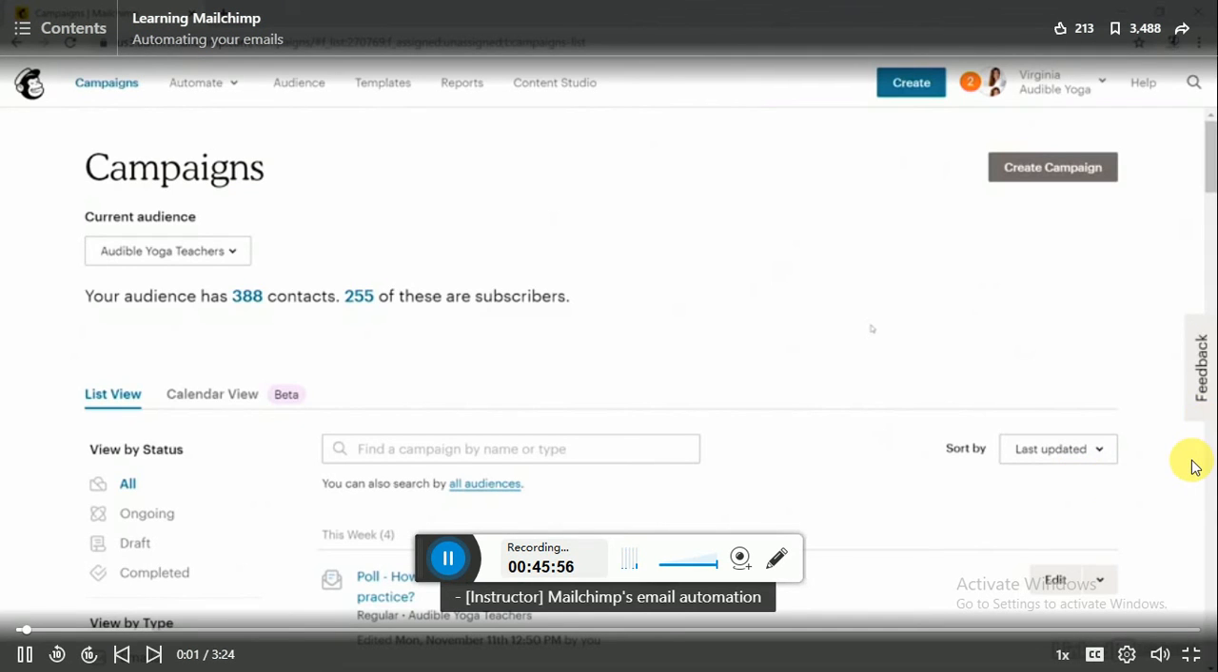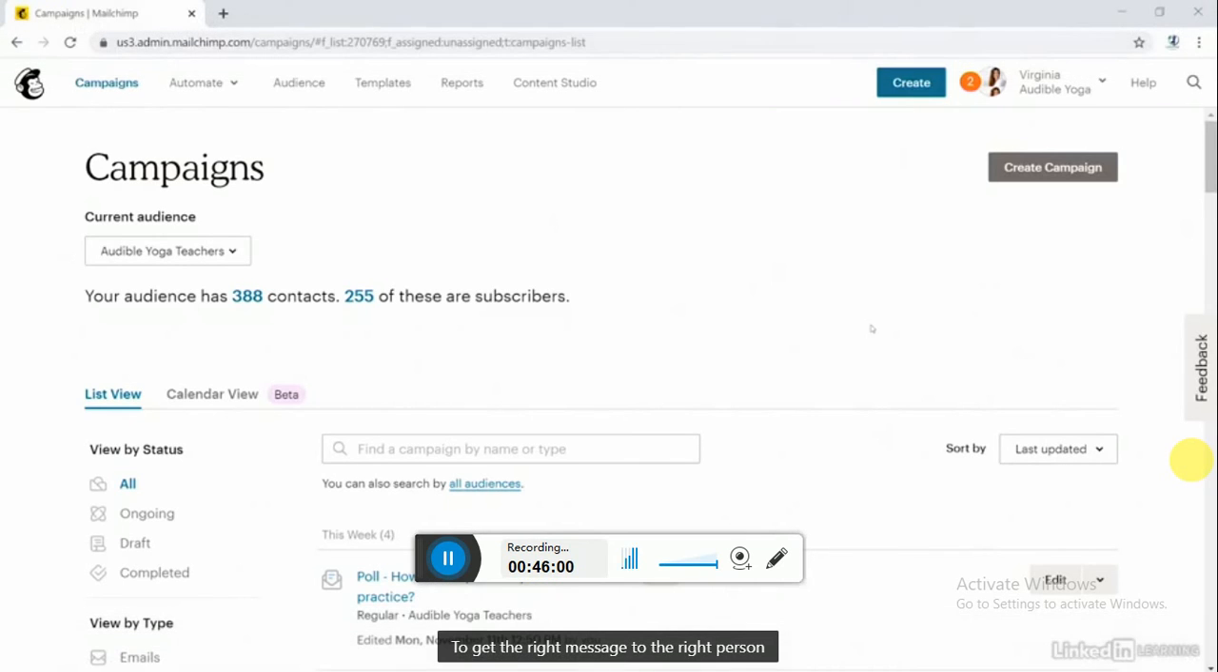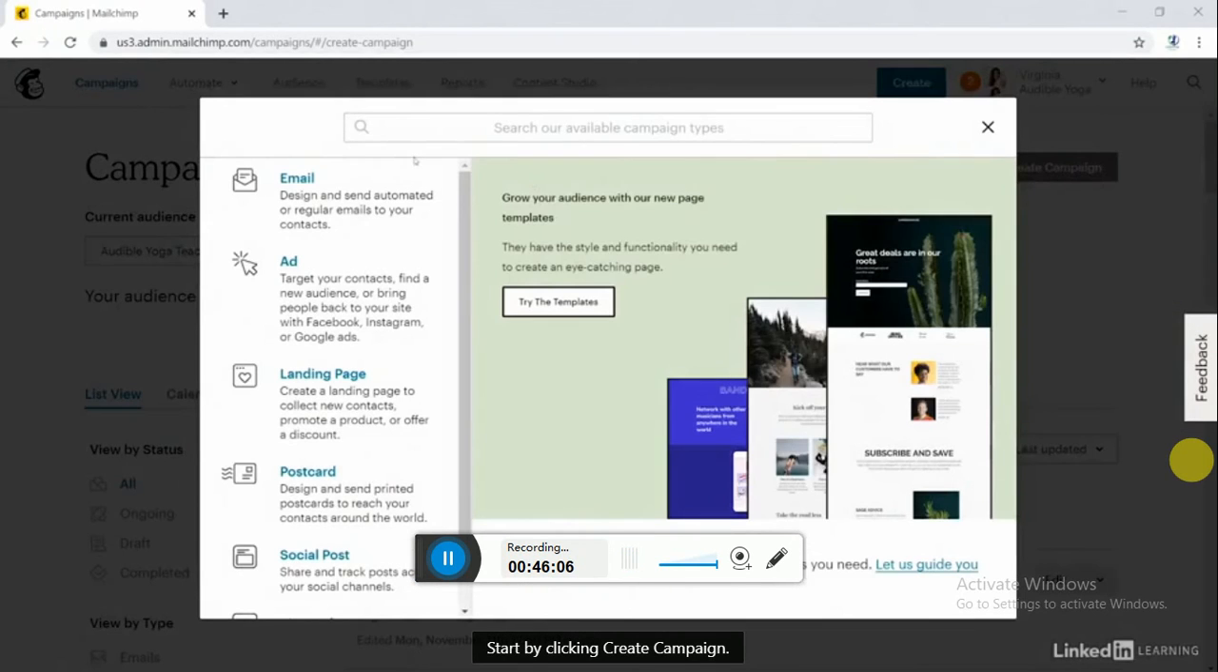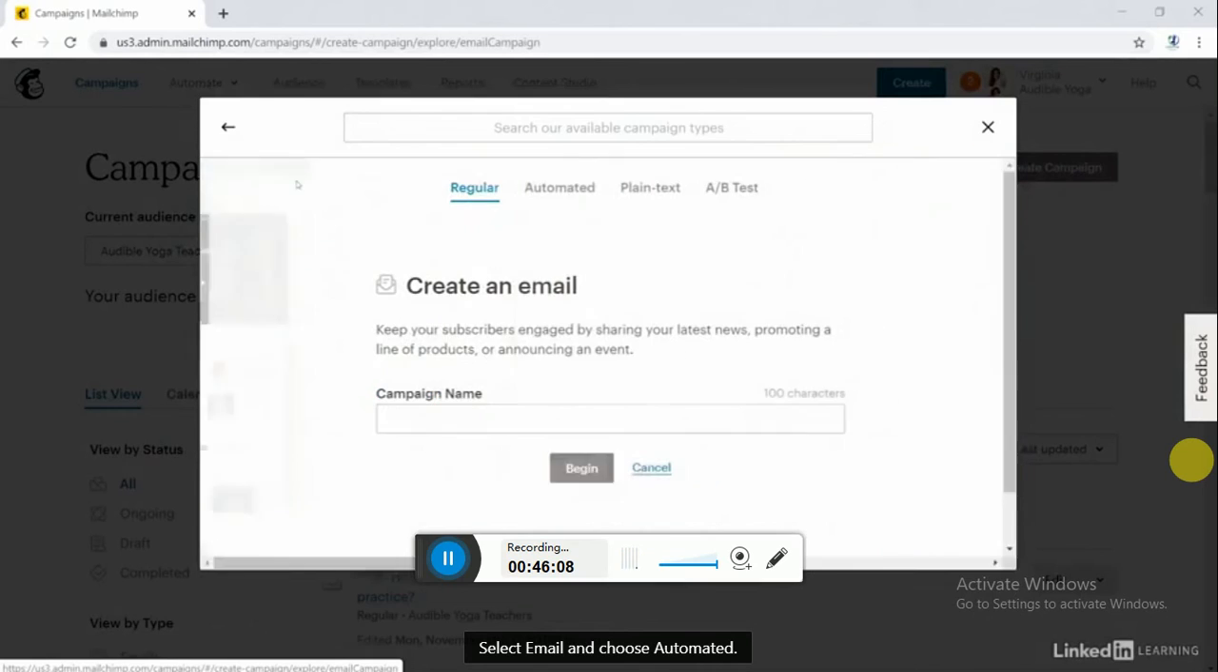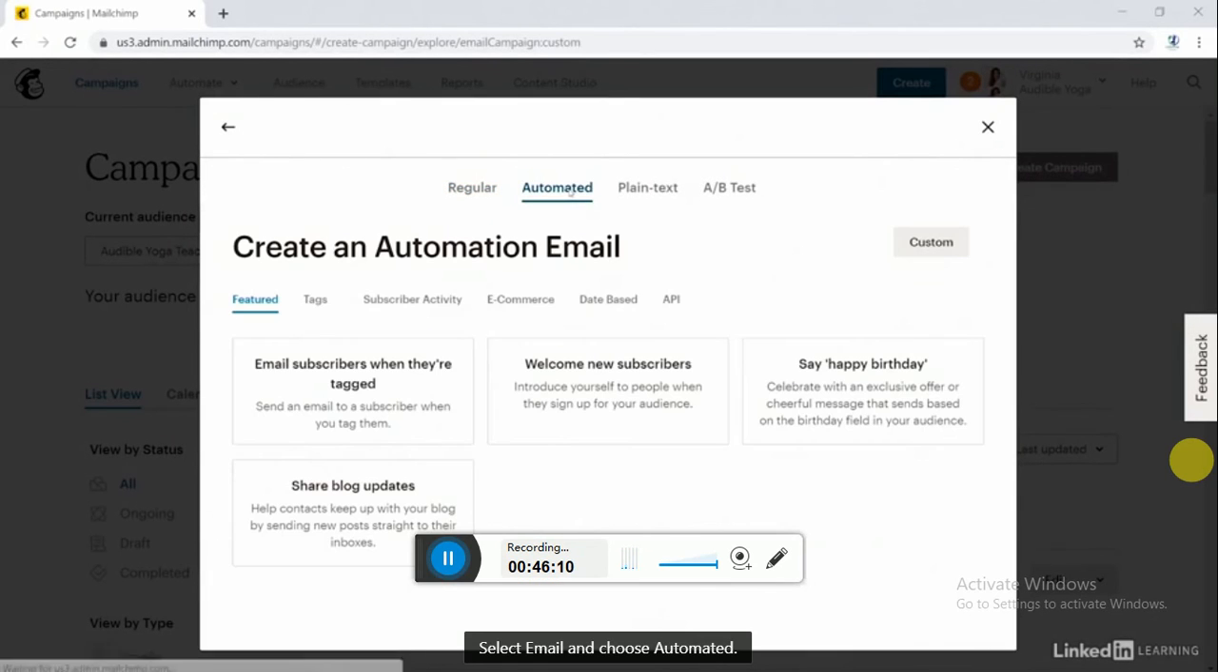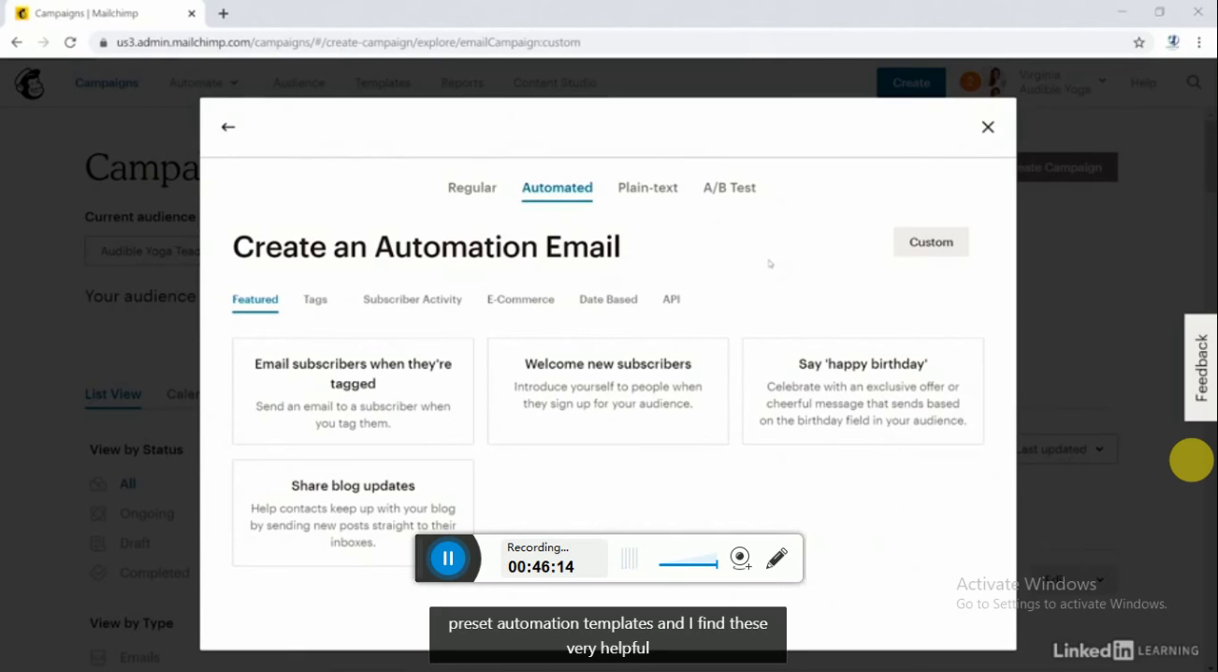Mailchimp's email automation makes it easy for you to streamline regular communications to get the right message to the right person at the right time. Start by clicking Create Campaign, select Email, and choose Automated. Shown in these boxes are Mailchimp's preset automation templates, and I find these very helpful, but you can create your own customized automation as well.